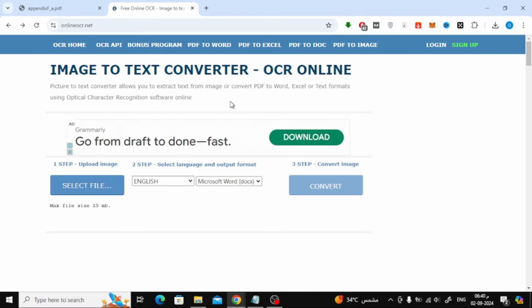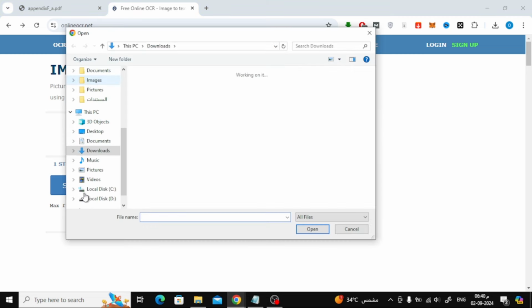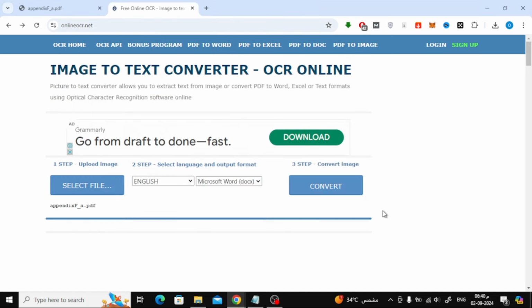Now let's move on to the second method using an online tool called Online OCR. Just head over to the Online OCR website. It's a free tool that lets you convert scanned PDFs to editable text. Click on Select File and upload your scanned PDF from your computer. After uploading, click on Convert. Then, wait a few seconds while the conversion process takes place.